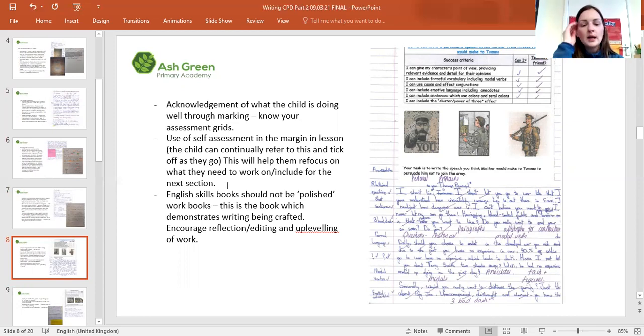Another idea as well: English skills books shouldn't be a polished version. That is where the writer's craft takes place. So it's where all of those ideas come to fruition for children. So we shouldn't be saying, oh, that's messy. Obviously, there are standards in presentation. We've all got a benchmark with that. But actually allow children to edit, allow them to cross out words and make them better, and provide those opportunities for them, because they're never going to get better otherwise.